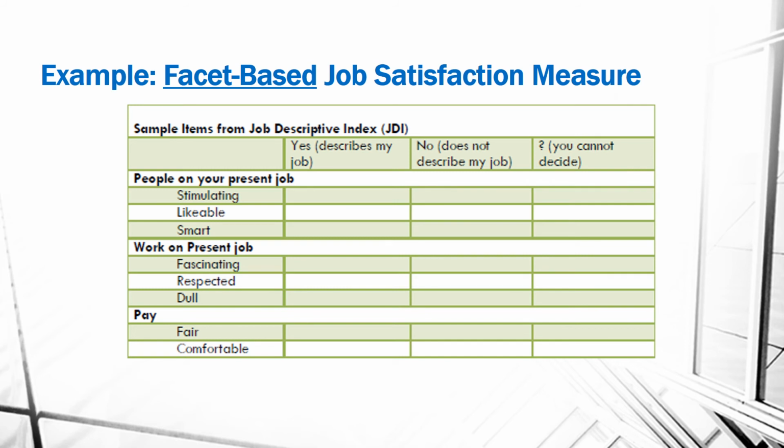Another measure of facet-based job satisfaction is the Job Descriptive Index, which was developed by Smith, Kendall, and Hulin back in the 1960s. In the Job Descriptive Index, participants indicate yes or no, or whether they are uncertain, about different aspects of their job, including the people on their job, work on their present job, and their pay, and so forth.